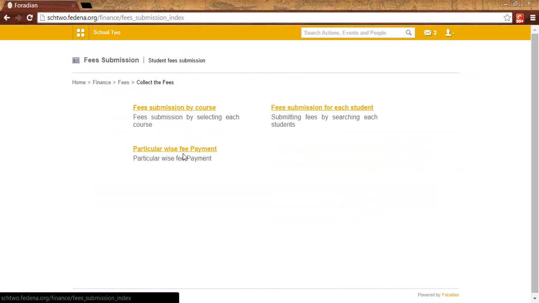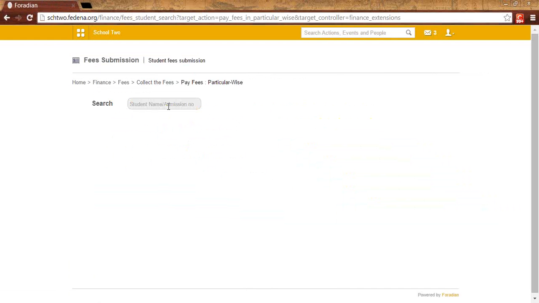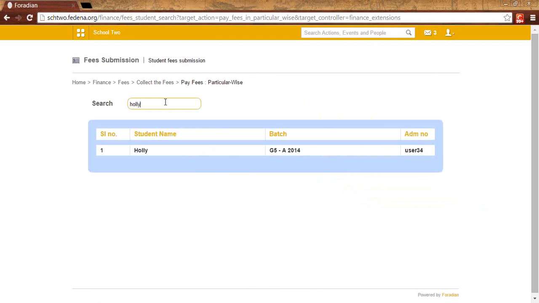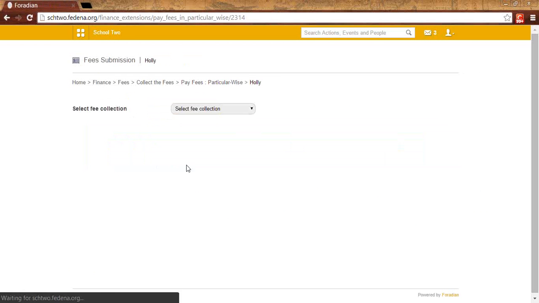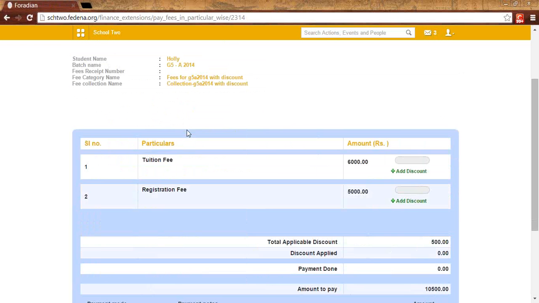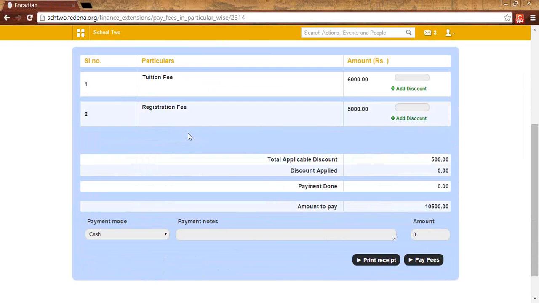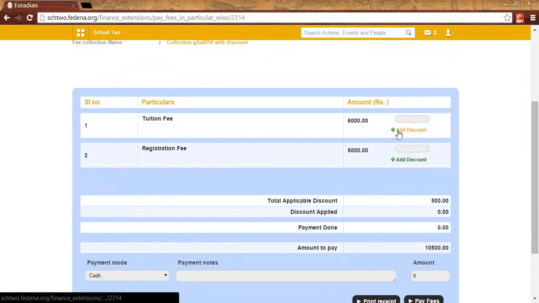The second link that we have is particular wise fee payment. So we have to search the student, the fee collection that is applicable, and this fee structure will appear for the student. Now for this student, you will see that I can give discounts on particulars. The total applicable discount for this student is 500. And this 500, I can distribute it in one of the particulars fully or amongst the particulars that I have here. So let me show an example.